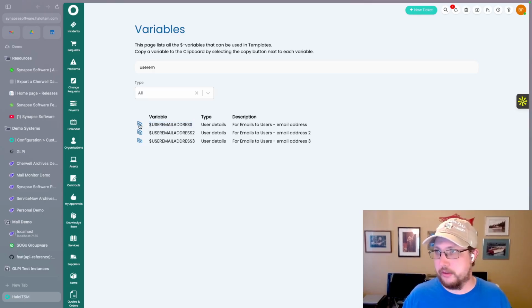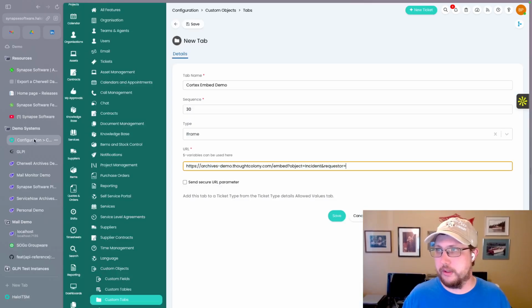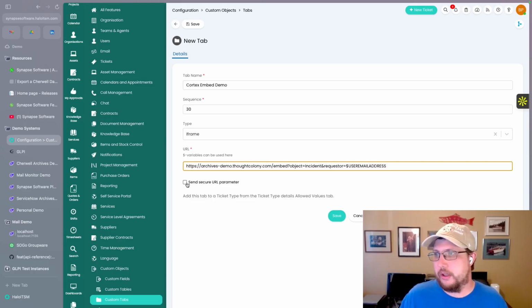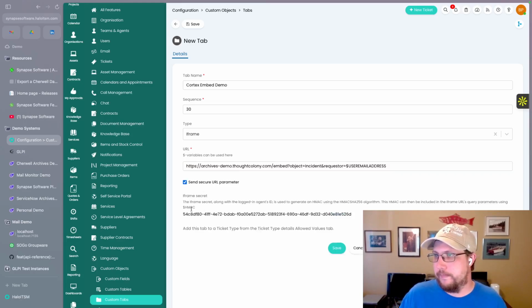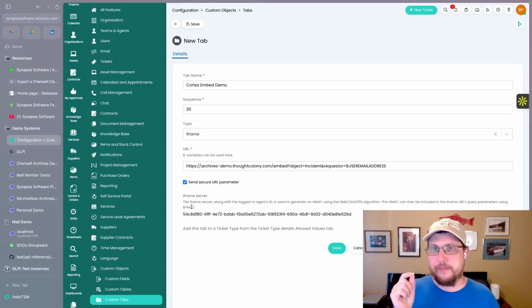We'll copy that. Just clicking that, copy, yep, use your email address, copy to clipboard, and paste that in. Right now we don't support this. We're in the process of adding this. Basically, if you have this selected, it will send an HMAC secret or token essentially over to the URL that you post in here.